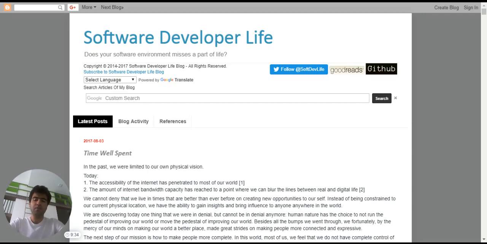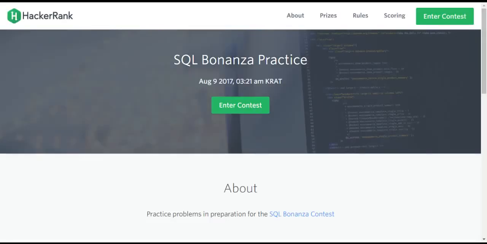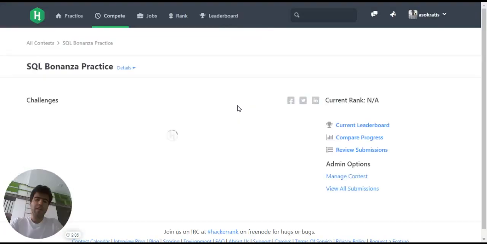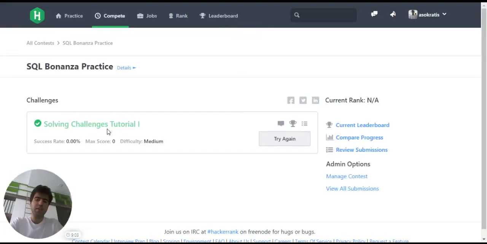Once you have an account, go to hackerrank.com/SQL-bonanza-practice. I'm already logged in. If this is your first time, it will say join. If this is your second time and onwards, you have an enter contest button. You click that button and then you will go to the first exercises, which we have right now.